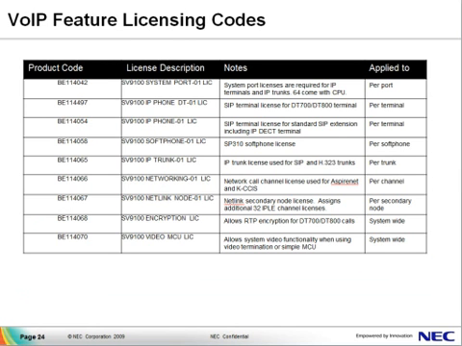This slide lists our voice over IP feature licensing codes. Starting from the top down, we have BE114042, which is our system port license. If we wish to add IP devices which will utilize system ports that don't come with our 64 ports on the CPU, then we will need to add additional system port licenses to our system.